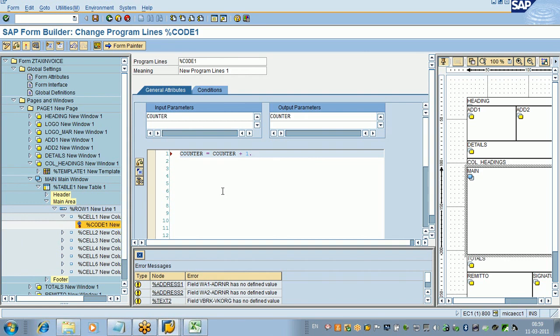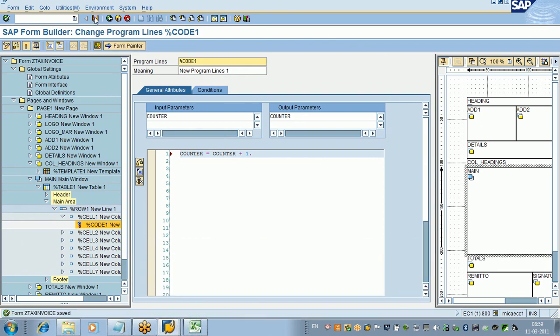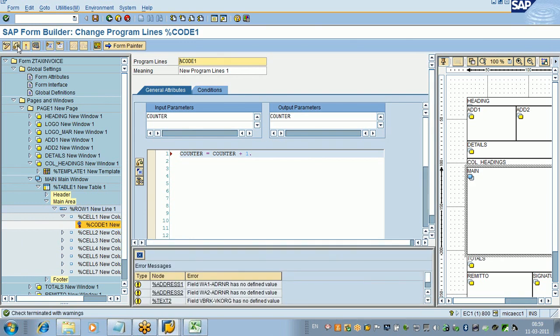In this editor, actually, you can write select queries, you can write whatever you want, whatever you do in SE38, all the things you can do in this editor. So now I'll save this, check this, and activate.